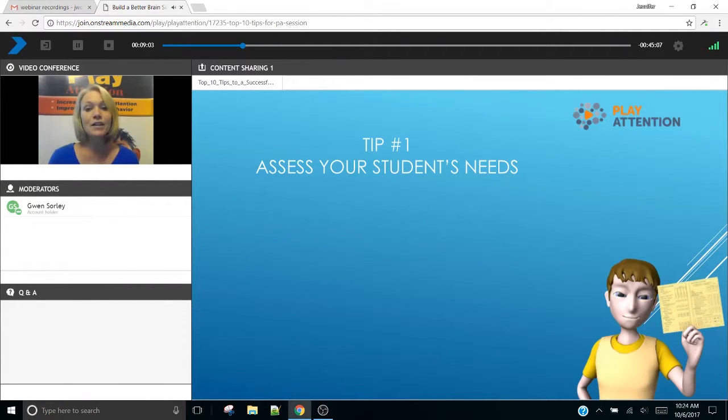Let's look at the top 10 tips to a successful Play Attention session. The first tip is to assess your students' needs prior to starting Play Attention. As many of you know, your support advisor will help you with this. You have an option to do the Focus CPT, which is a standardized assessment of attention. All of us here are accredited to provide you with the Focus assessment.